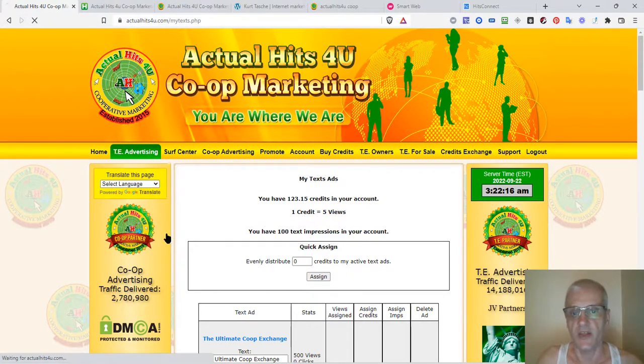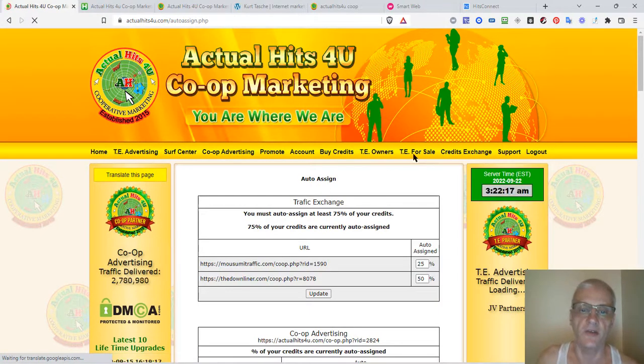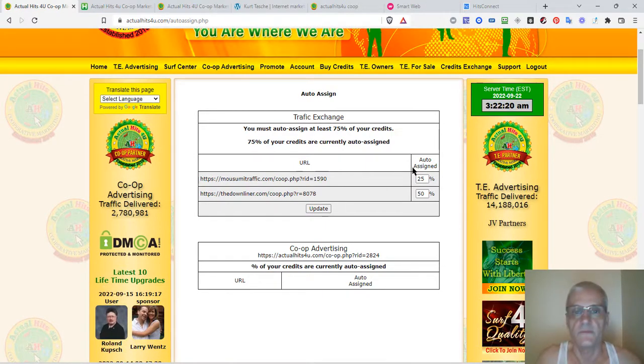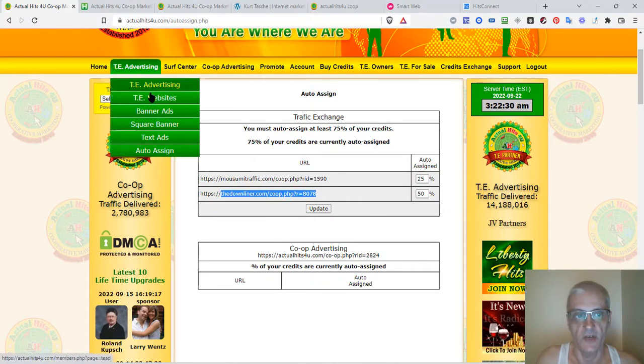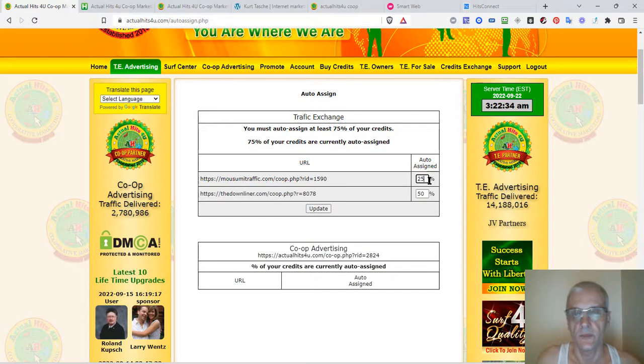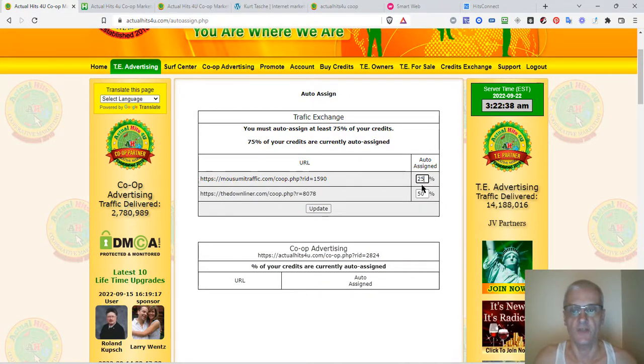If you go to auto assign, you can actually have credits auto assigned to your sites, okay? And you must have a minimum of 75% assigned if you're a free member. And then all you do is you just assign. It'll show you the links that you added here under websites. It'll show those links here, and you can enter the percentage of credits you want to be assigned to each one, auto assign. So I have 75% added in, which means 25% of my credits will accumulate that I can use for whatever I want to use them for.